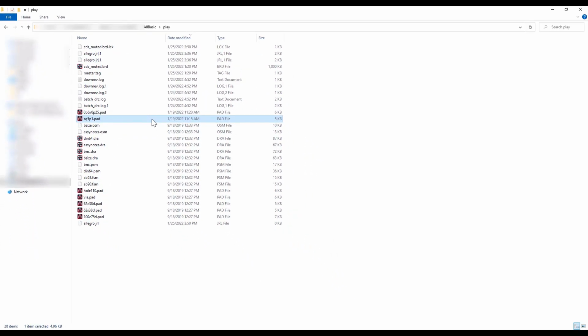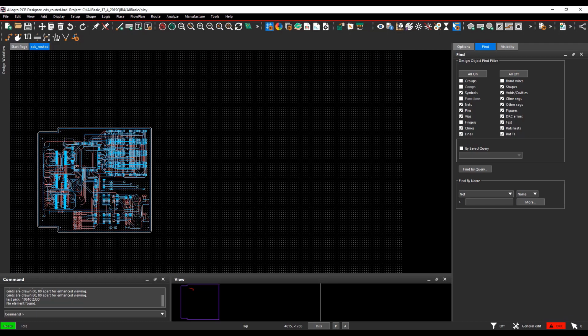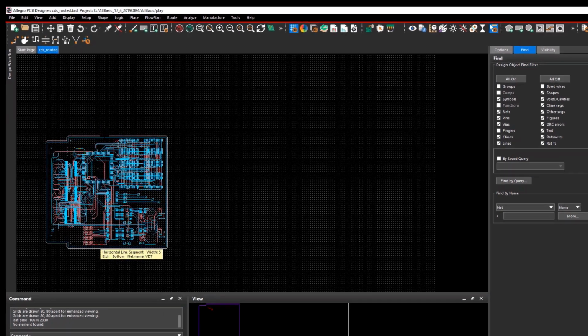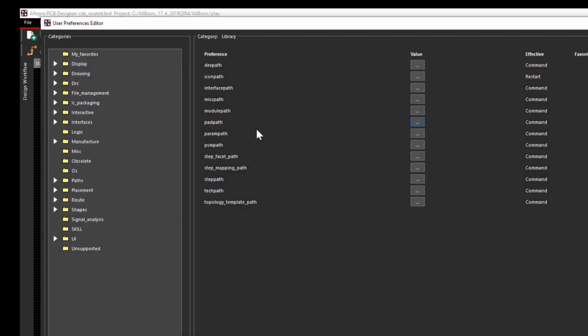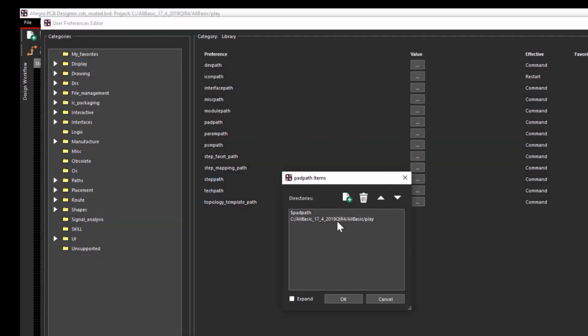After having the prerequisites ready, I start the Allegro PCB Designer with an Allegro design .brd open. The path of the pad stack should be pointed to using Setup, User Preferences, Library, Pad Path, and add the path as shown in the video for the pads to be used.